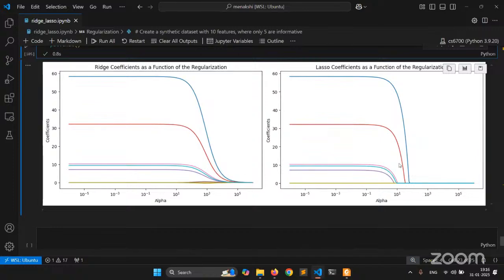Here, lasso simply says that these features are not important. I will just remove the cutoff very easily. So that's the difference between Ridge and Lasso. Both are important. Lasso is able to identify which features are the most contributing features.